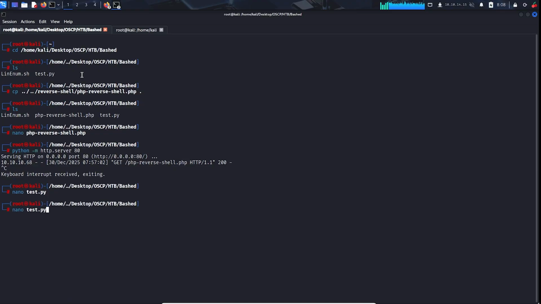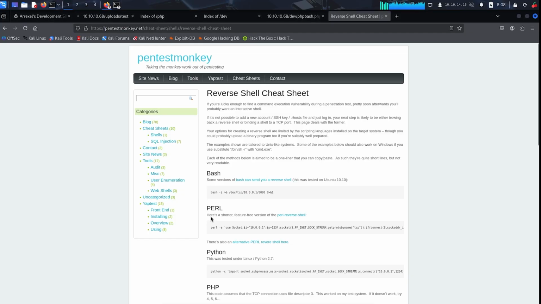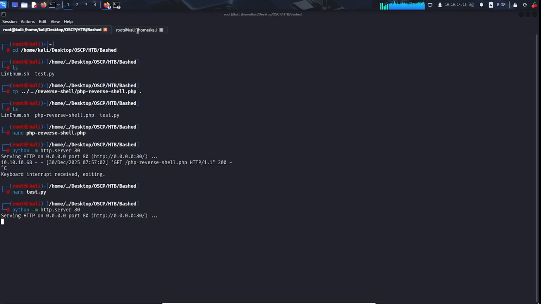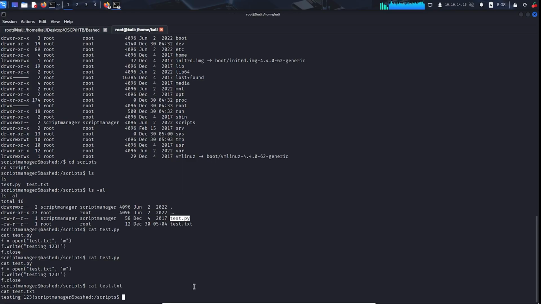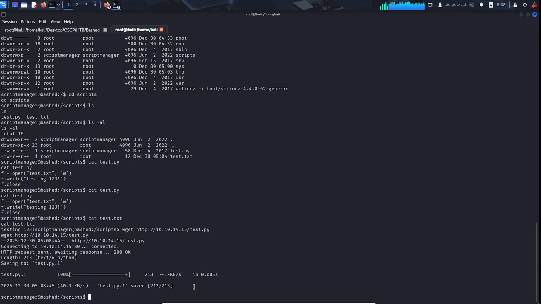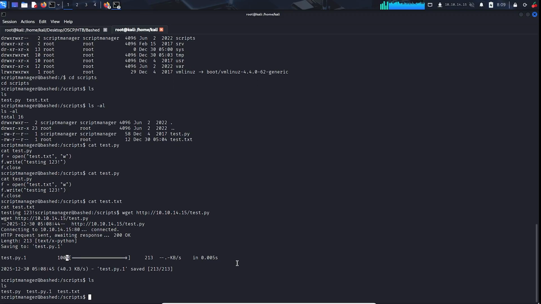Now we need to upload this to the scripts directory. We will again run the Python HTTP server, and now we will do the wget on this. wget http, our Kali Linux IP, and the file name, which was test.py. So we can see it is copied successfully, and the file name is test.py.1. Let's check ls. Yeah, we got test.py.1.